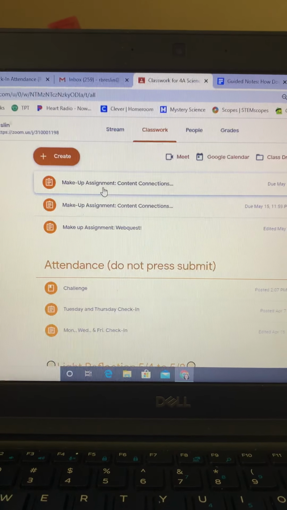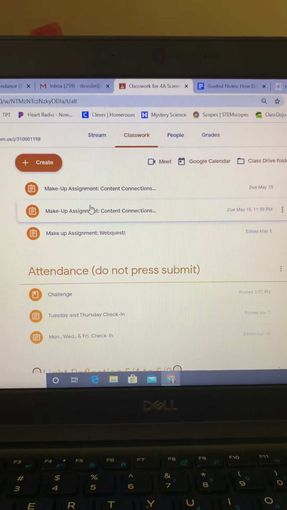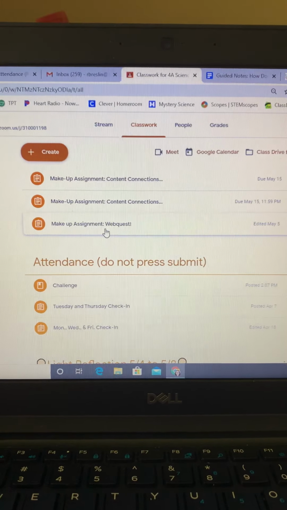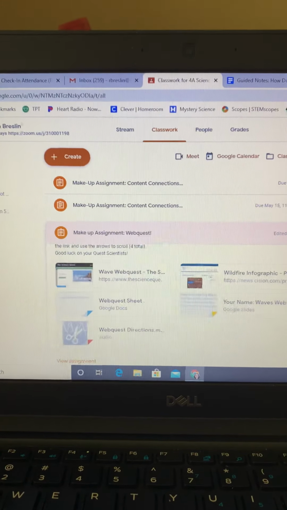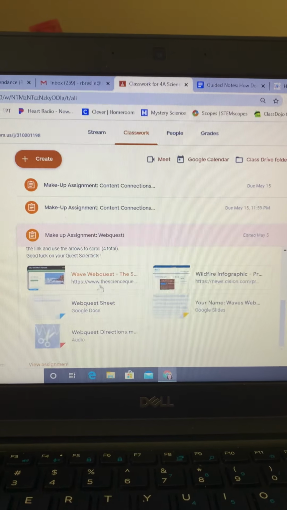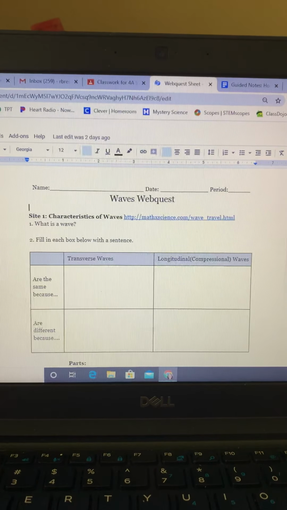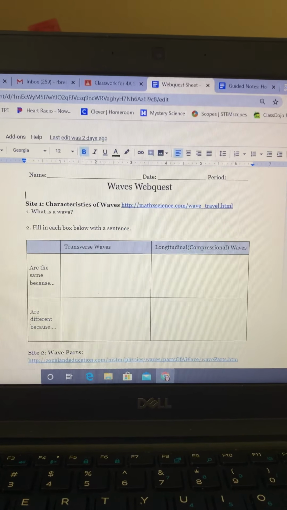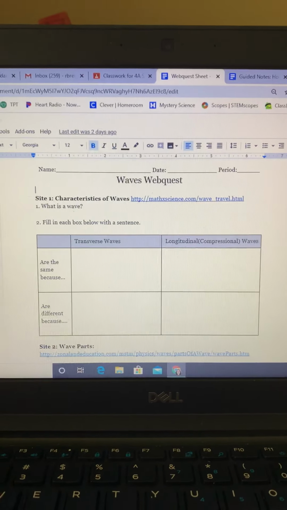I have also put some makeup assignments here. These two makeup assignments are for if you just need a couple of assignments to pick your grade up. But if you are missing a lot of assignments, this is the one that you can complete. It will teach you about waves, which is what we've been learning about this entire time. You'll have to go through and complete the web quest. It is a lot of work and it's very lengthy and it's going to take you some time. However, if you're behind, you've missed 7 weeks of science class and what we've been learning about with waves.